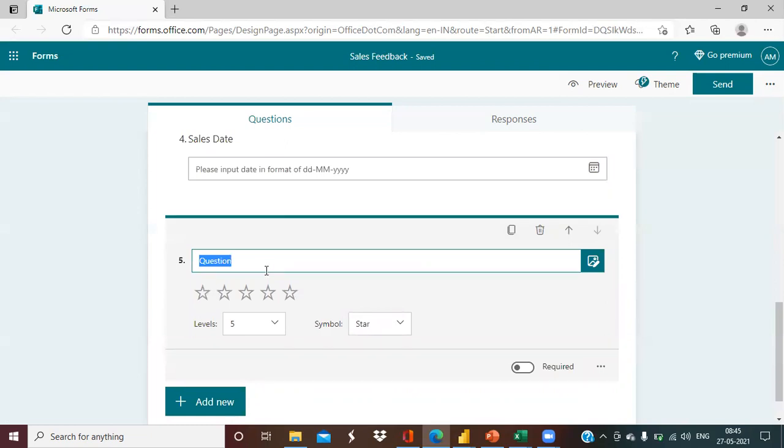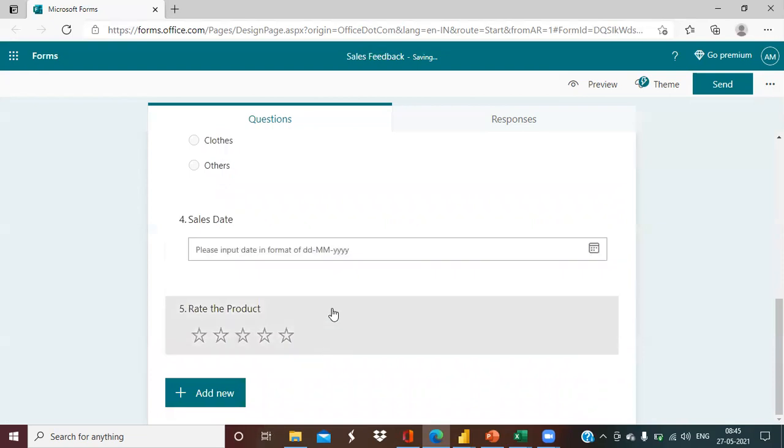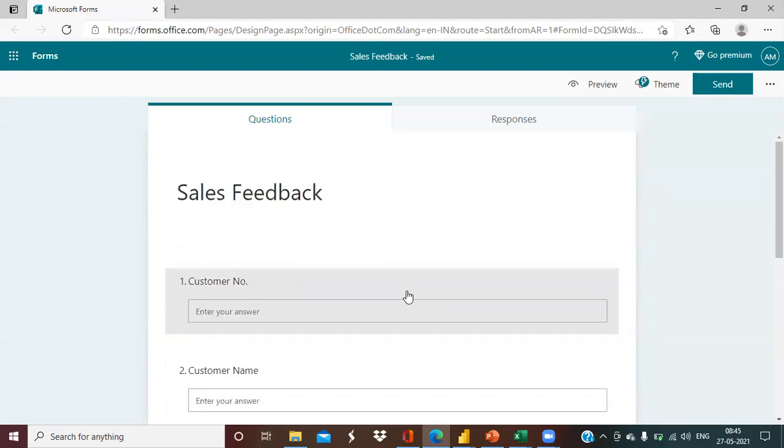Okay, so enter: give rating out of 5, or I can say rate the product. How the customer wants to rate the product out of 5. So you can add n number of options as per your requirement here.